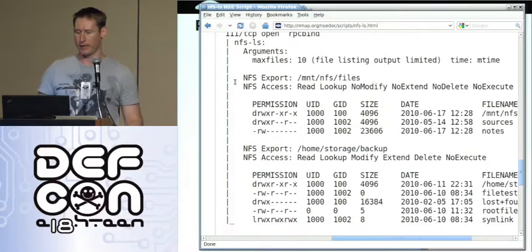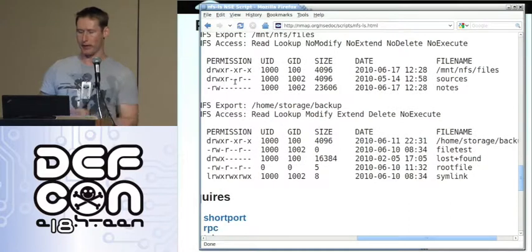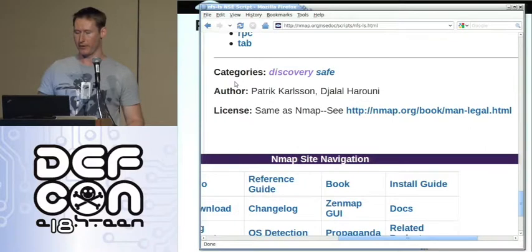You get an output, and as you can see, the author of this tried hard to make it look basically like a directory listing you'd get from ls. And then you get things like what categories it's in. In this case, for listing NFS directories, it's in discovery because you're figuring out information about the network, and it's in safe because you're not really doing anything intrusive. You're basically using this service as it was intended.